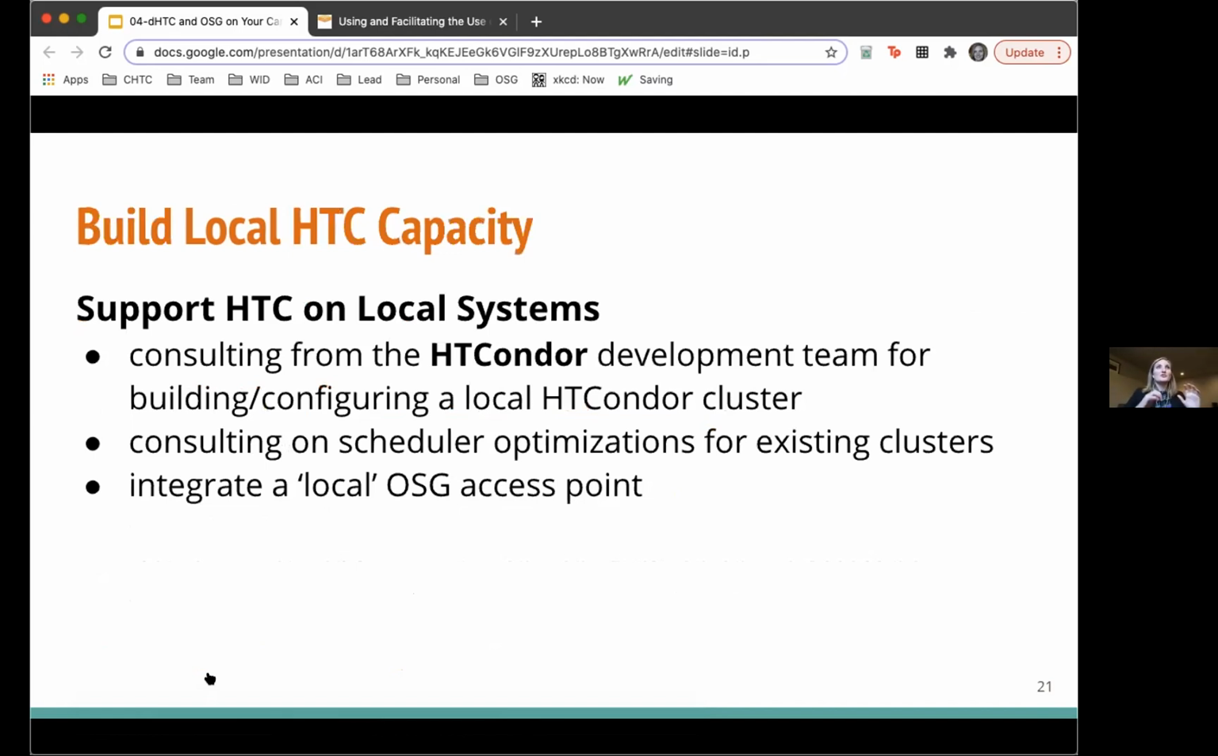Like I mentioned before, you can build local HTC capacity, and I'll jump over this to save time, but also because the office hours tomorrow includes a room just about this topic where you can talk to the HTCondor software suite developers, actually the lead and some others, if you're interested in talking about building local HTC capacity.